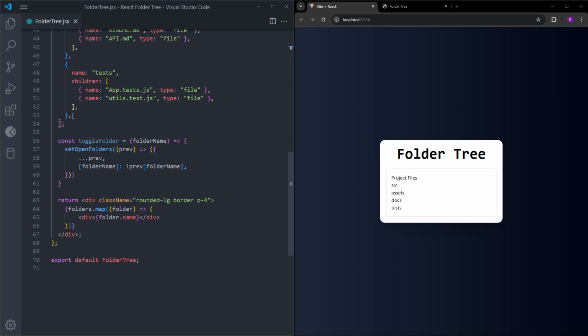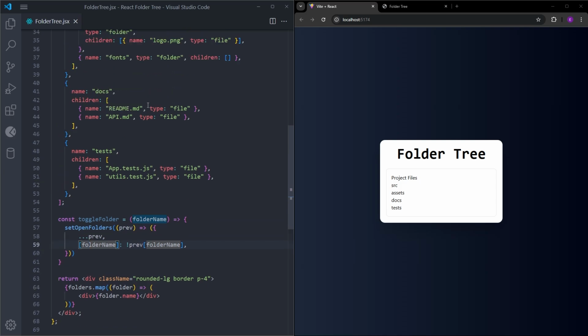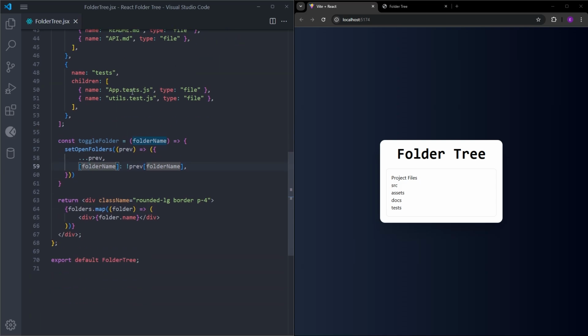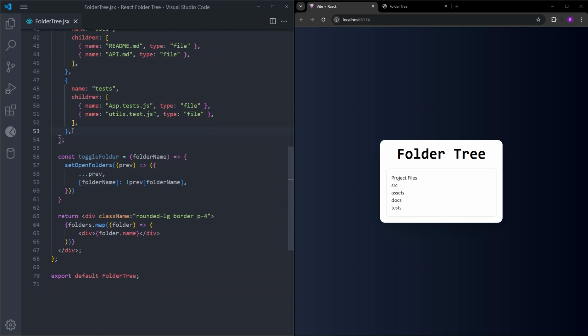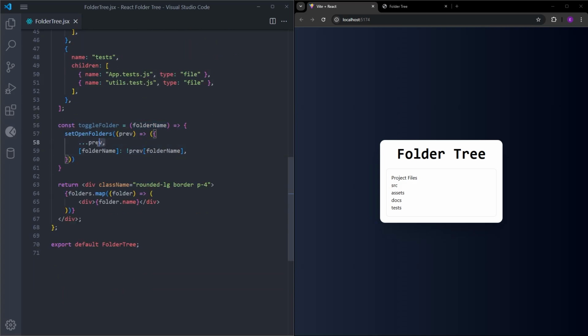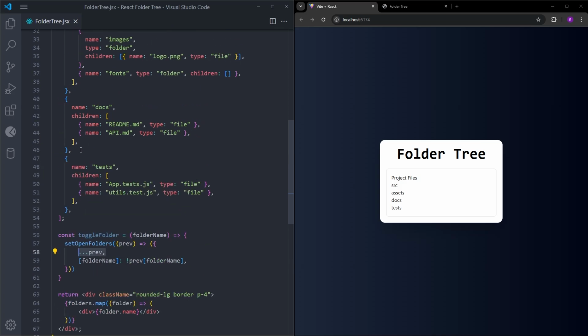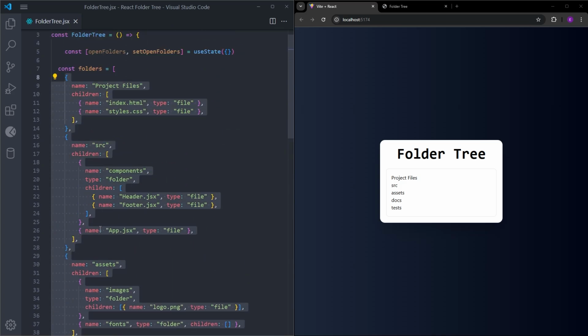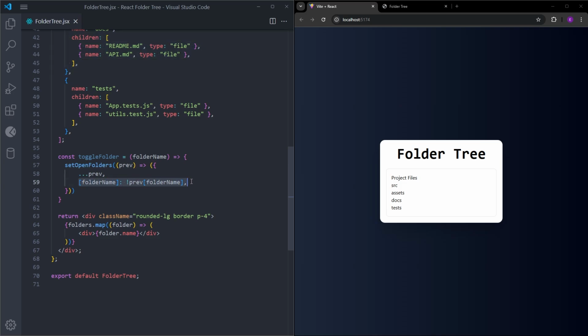Let's say you're going to open this tests folder. Since all the folders are closed, we don't want to change all of them from closed to open by just clicking on one of them. When we click on one folder, we just want to change this state, and to prevent all the states from changing, this spread prev is basically displaying all of these folders as closed. The folder that we clicked on, which in this example is the tests folder, is also closed, but by using this exclamation mark we set it to the opposite of closed, which will be open.